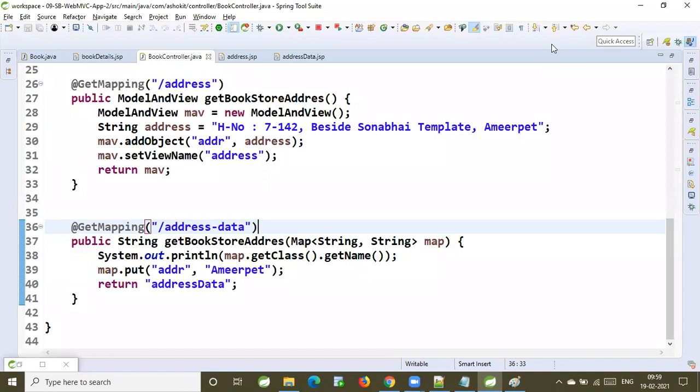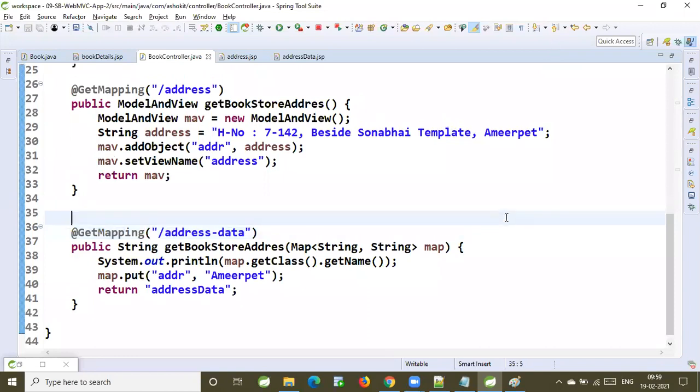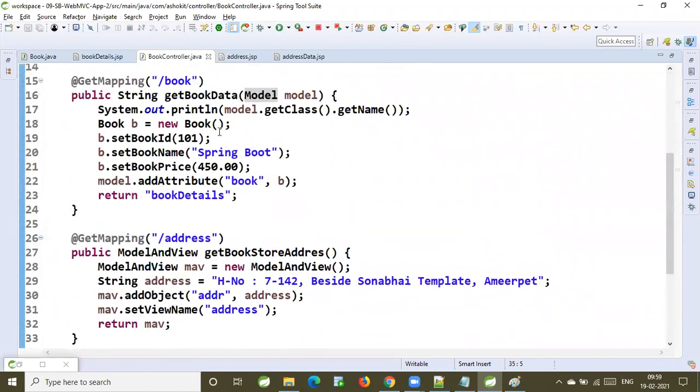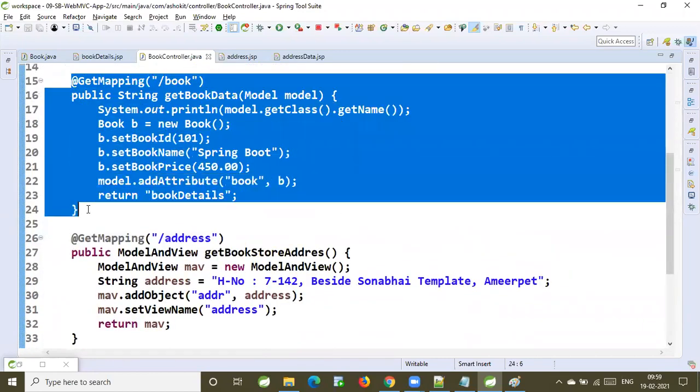Sir, in industry, which one is mostly used, Model or ModelMap? Sir, Model is simple to use, so people will use this approach. Sir, one question: you haven't started join queries yet. We'll discuss that, sir.